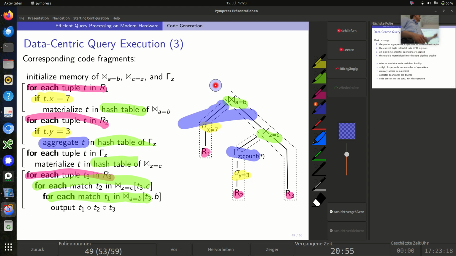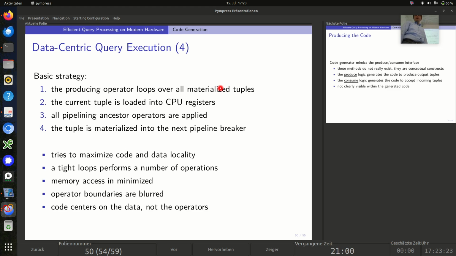Okay, so here's the same but with pseudocode. The basic strategy, how to do it: the producing operator loops over all materialized tuples. This is the big for loop at the beginning. The current tuple is loaded into CPU registers. Then the pipelining and register operators are applied, so every selection and all the map operators and everything which can be part of a pipeline can be applied. Finally, the tuple is materialized for the next pipeline breaker, for example the join or the aggregation. The idea is, again, to maximize code and data locality.